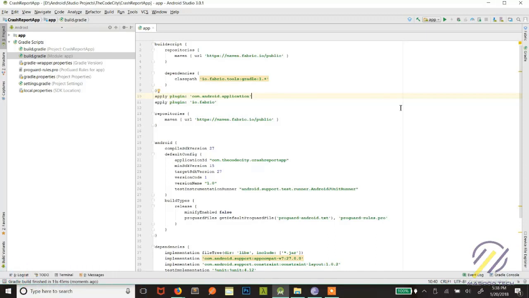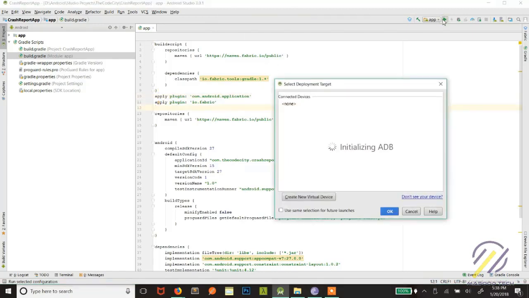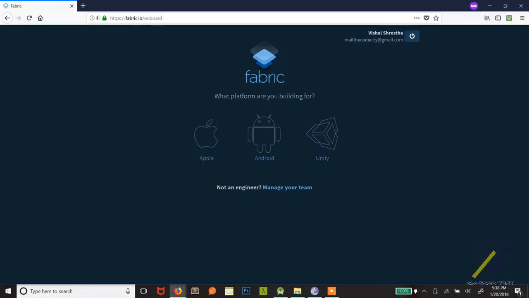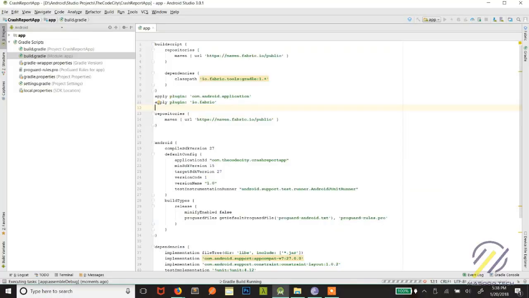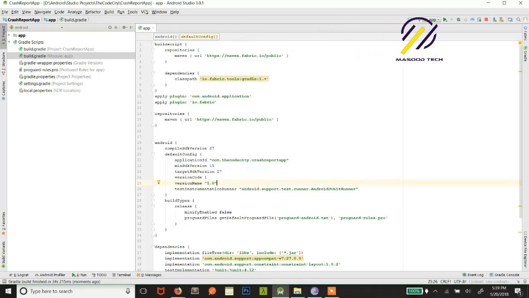Once your syncing is complete, you should run this app somewhere, in the emulator or on a real device, so that you'll be able to see the changes and see your app registered in here. So let's run it. I've already run it. I'm just waiting for it to finish running on my phone. Alright, so our app is running on my phone.